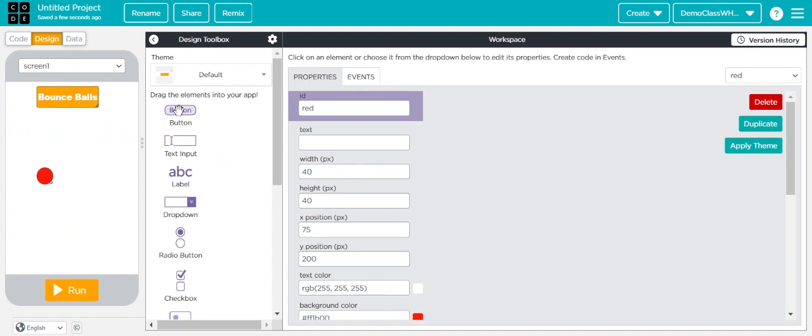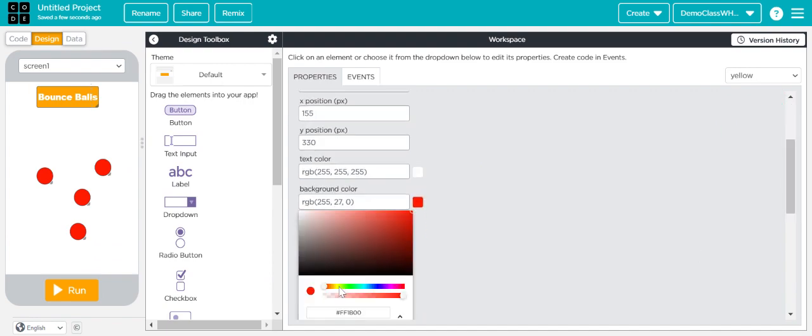One way to create another ball is to take multiple buttons on the screen and do the same thing I did for the red one, giving different background colors. But the simple way is to click on the button, and on the right side you will find the duplicate button. Click on duplicate three times. That means we have four balls now. I'm just going to change the names. This last one, let me give it yellow color. I'm just going to change the color now. Isn't that easy? It will save you so much time.